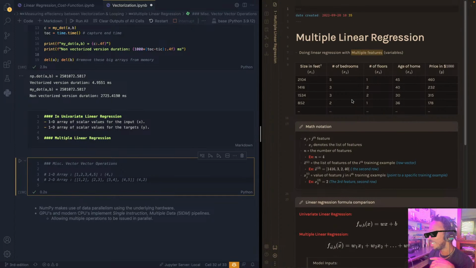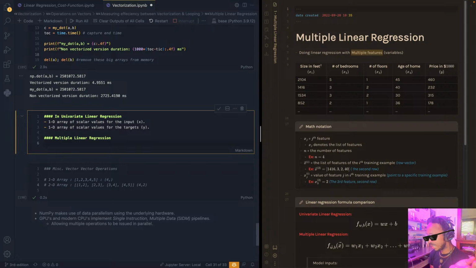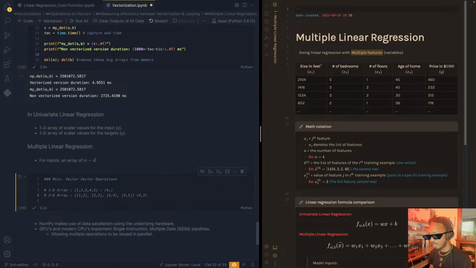In multiple linear regression, the big difference is that we'll have an array of n dimensions, and n is the number of features. So I'll just write it out here. We'll have an array for inputs, an array of n. I'm going to use LaTeX here to make this special. Make sure that I render correctly.